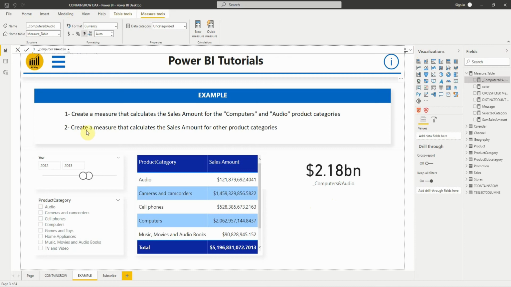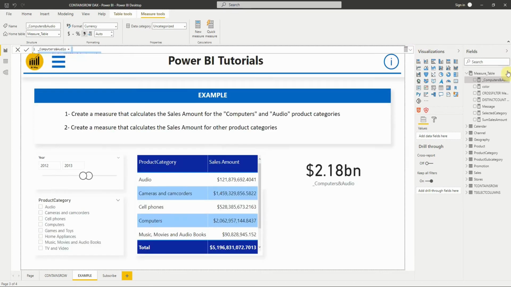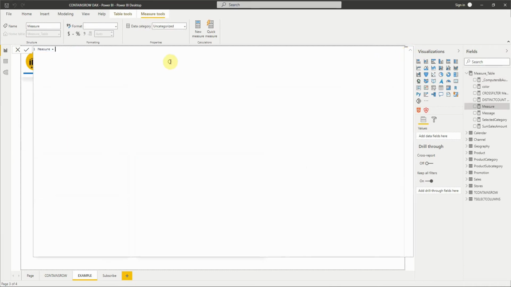For the second example, we want to create a measure that calculates the sales amount for other product categories. I mean all categories except computers and audio. So let's copy and paste the first measure we created into a new measure. Let's rename it.